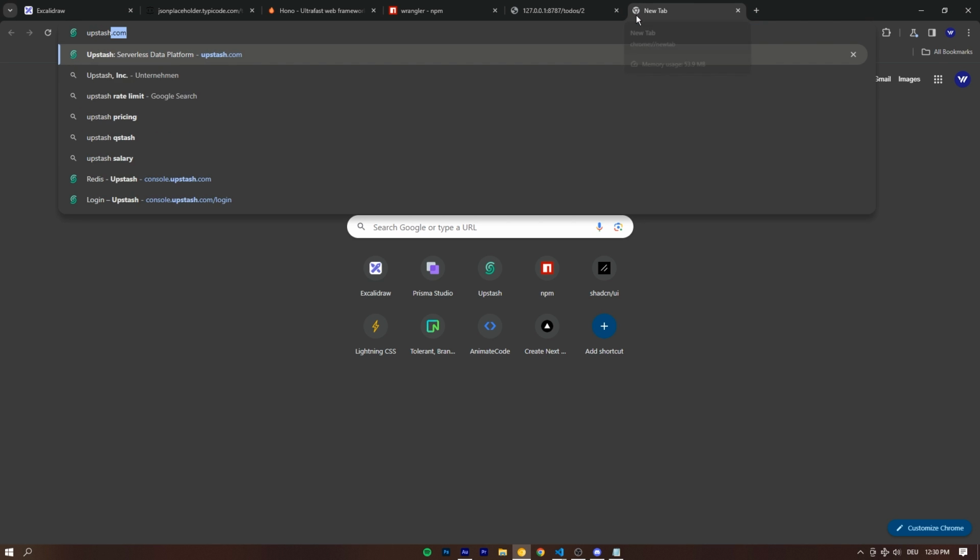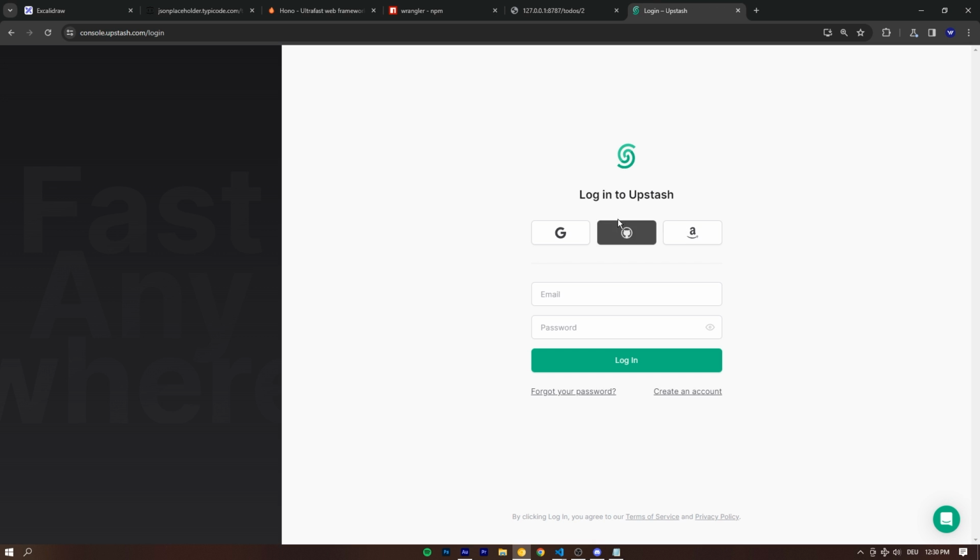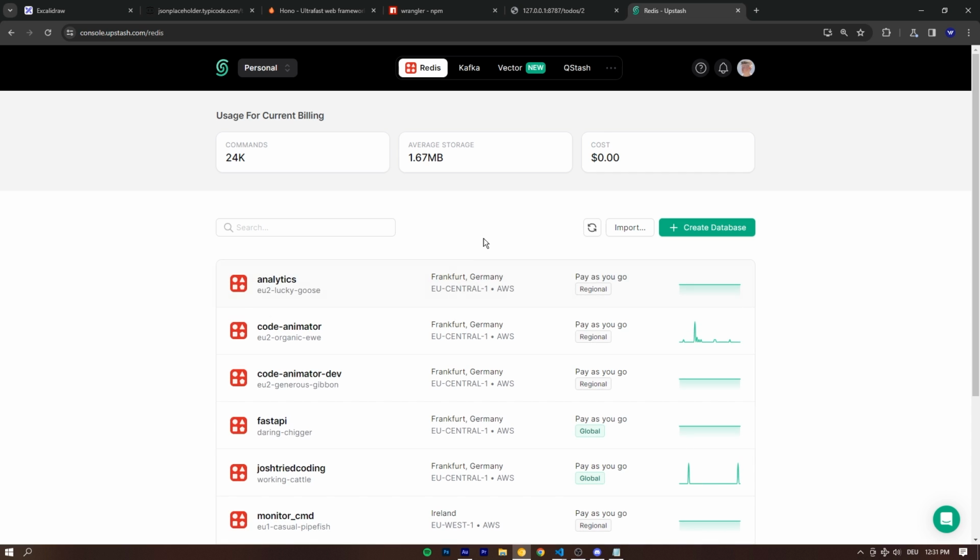And to do that, we're going to head over to upstash.com because we're going to use their Redis database, an in-memory data store, to make this happen. And give me 1 second, I'm gonna log in here. There we go. That's gonna take us to the dashboard.